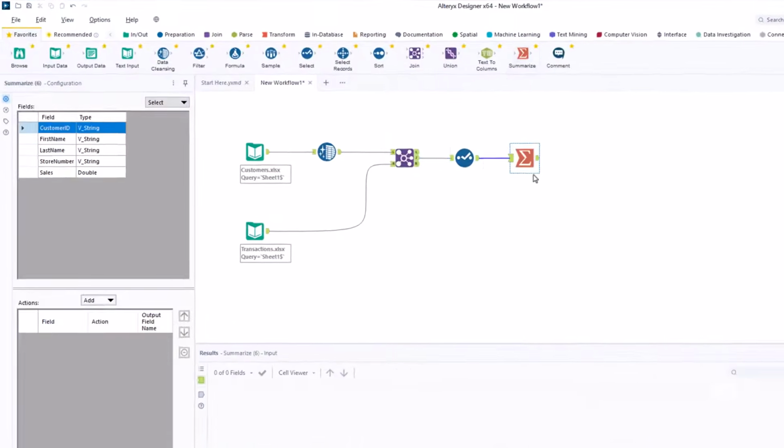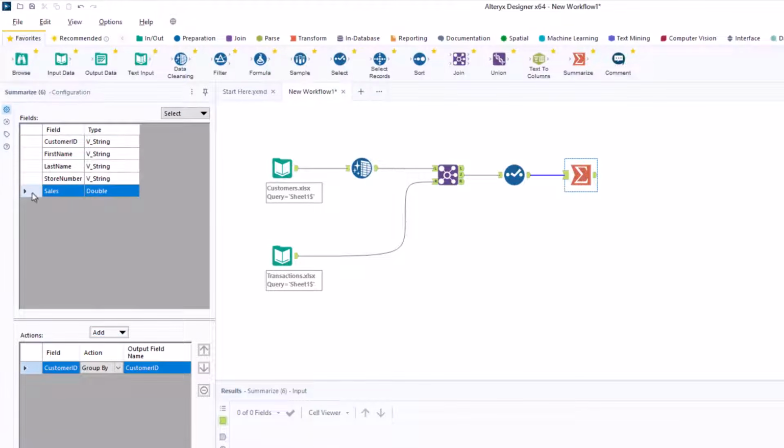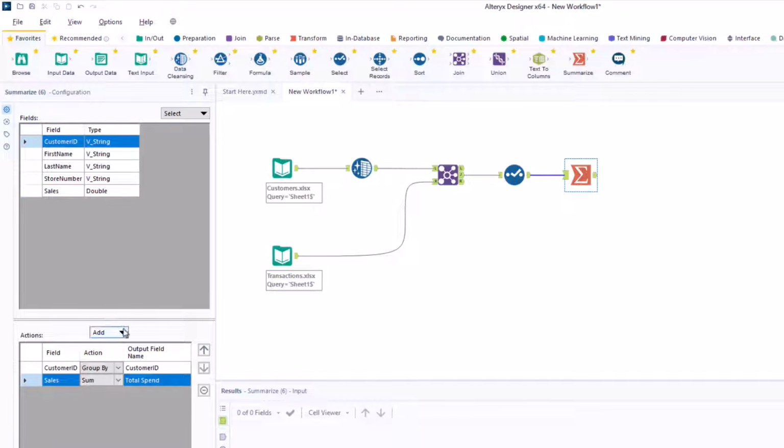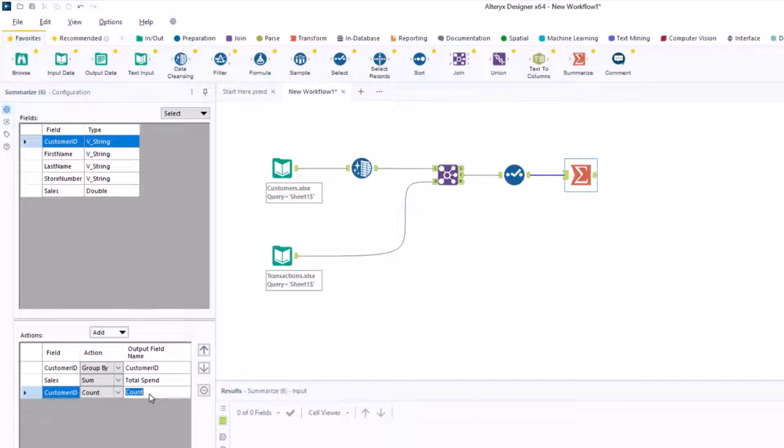Now that we've changed our data type, we will calculate total spend per customer by using a Summarize tool. In the configuration window, we will select the customer ID field and add a group by action. We will then select the sales field and add a sum, and then rename this column to be called total spend. I'd also like to calculate the total spend per transaction. To do this, I can select the customer ID field again, and this time add a count action. This will count how many times each customer ID appears in the dataset. We will name this field number of transactions.